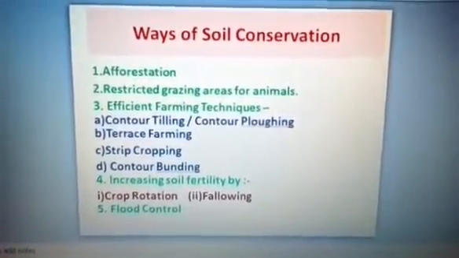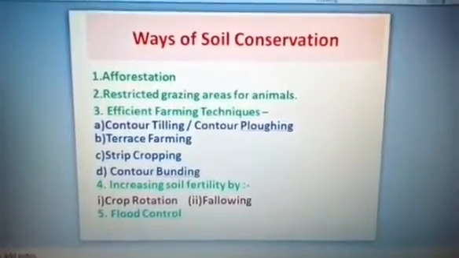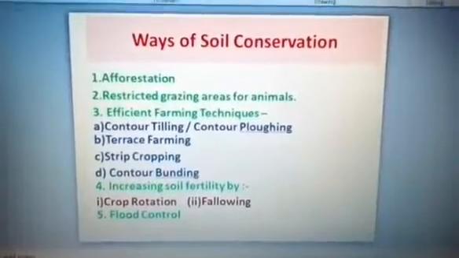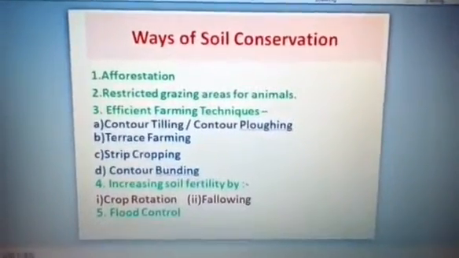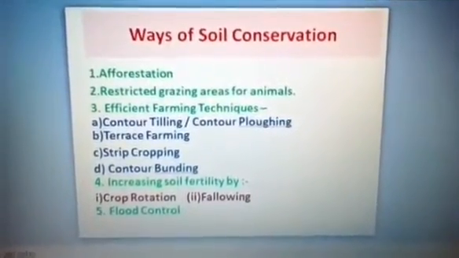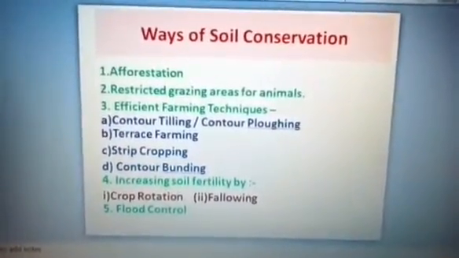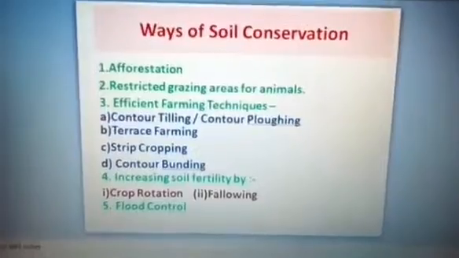Now this contour tilling or contour plowing is not a way in its own. It's a technique which is coming under the heading of efficient farming. In the previous class's homework, most of you had made that mistake. That is why I am discussing it again in detail today.